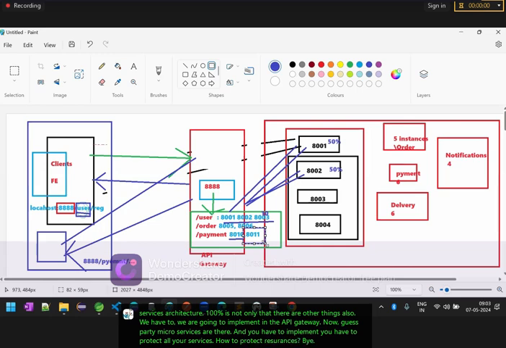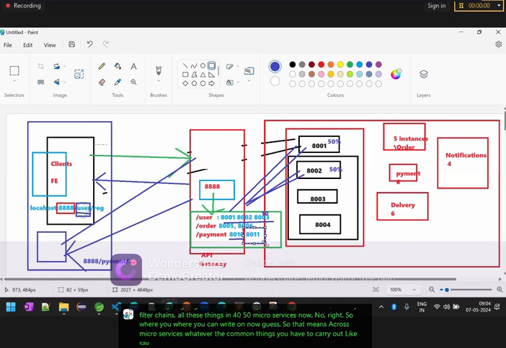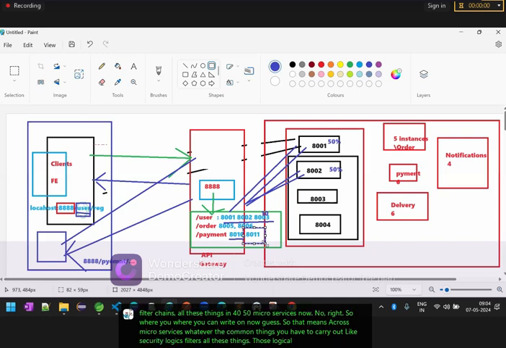For example, assume JWT. Now in 40 microservices, are you going to write the JWT logic, token creation, token validation, whatever we write, security filter chains, all these things in 40, 50 microservices? No, right? So where can you write it? In the API gateway. So across microservices, whatever common things you have to carry out, like security logic, filters, all these things, that logic you can also implement at the gateway level. We will discuss other functionalities of the gateway tomorrow.